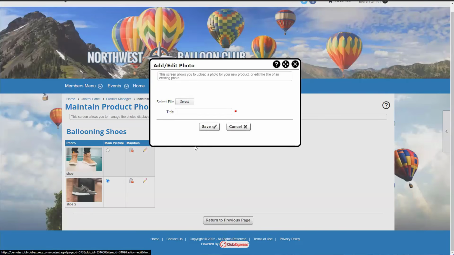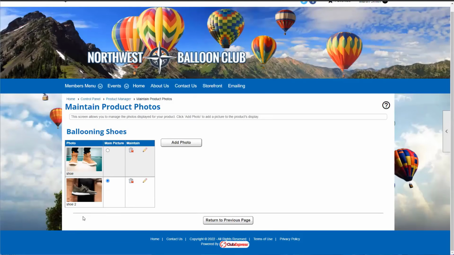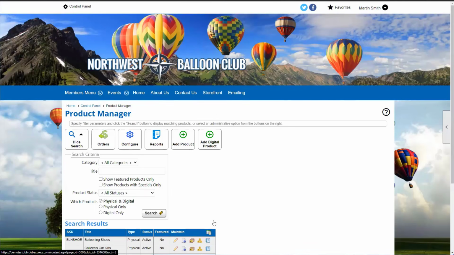And then of course you can just add photos by clicking on add photo. This select item will pull the image from your computer. And then this title will show you the subtext for that picture that you're looking at. So you can say shoes from the left, shoes from the right, you can say laced or Velcro, things like that for shoes. You can title the pictures whatever you want, and they'll show up in the product page.